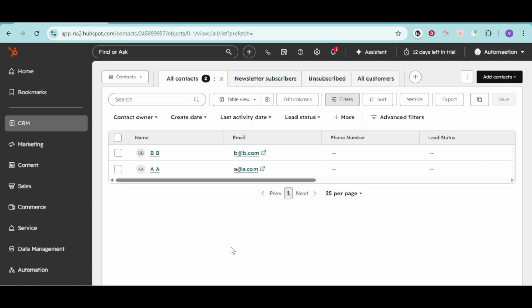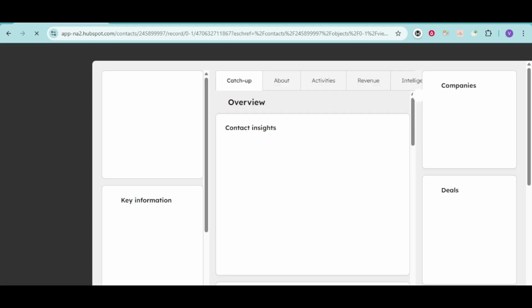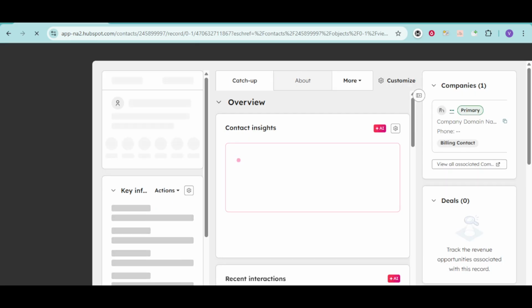This is where you can search through your list of contacts to find the person you want to message. After you've located the contact, click on their name. This action will open up the contact's record, which is packed with useful information like previous interactions, notes, and more. It's a great way to quickly refresh your memory about past communications before you draft your new email.